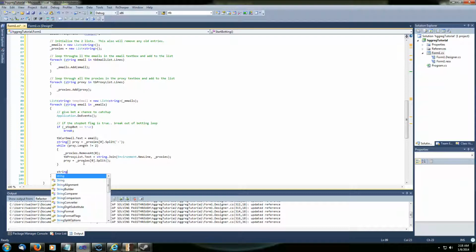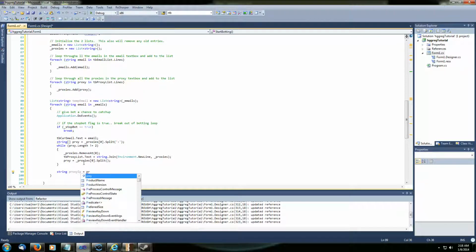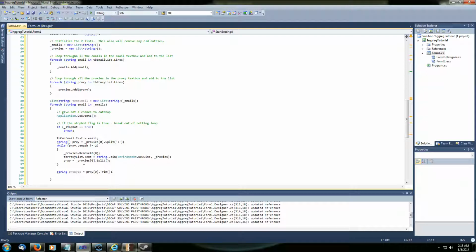At that point, we can go ahead and say string proxy IP is equal to proxy dot trim. We use trim here to make sure that there's no leading or trailing spaces that may have got entered. We don't need the spaces, we just need the string between. And then we do string proxy port, which of course is the second part of that array dot trim.